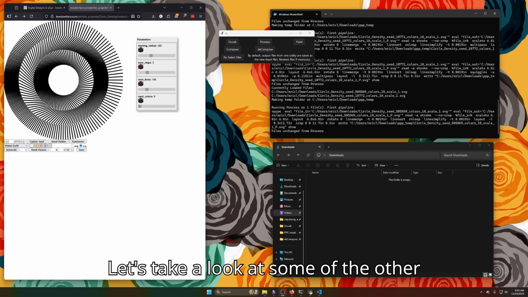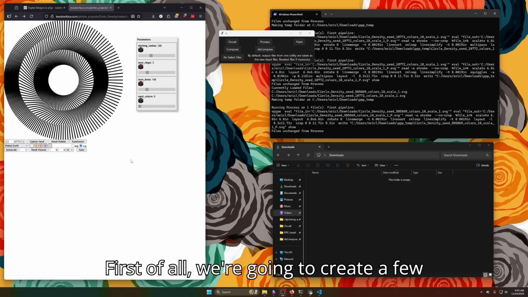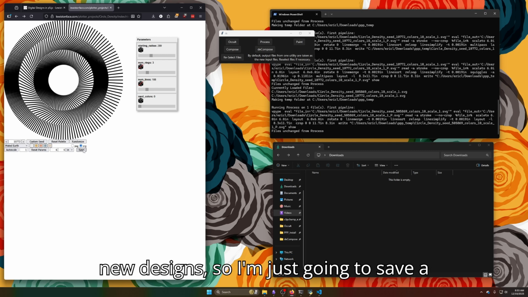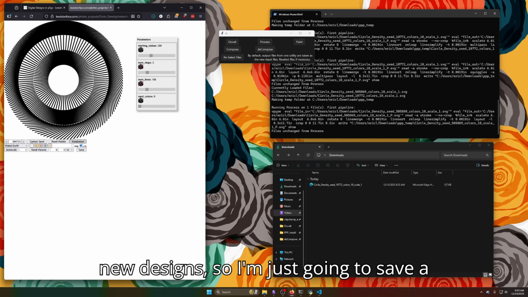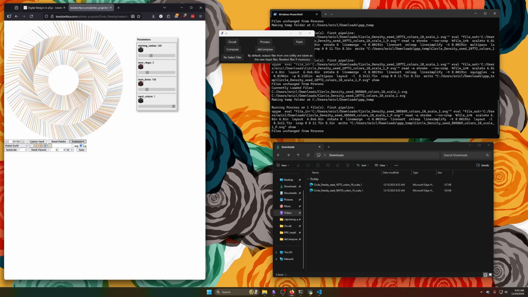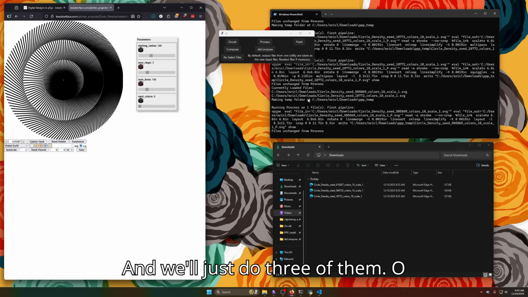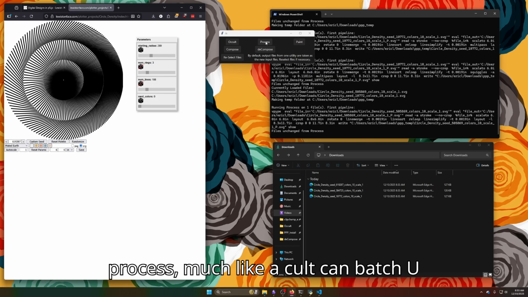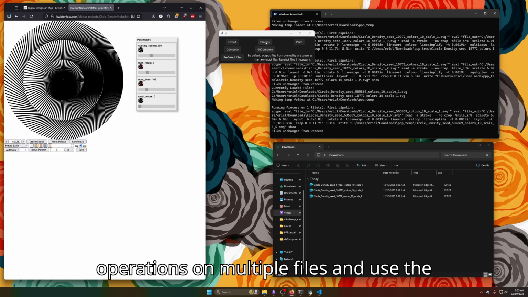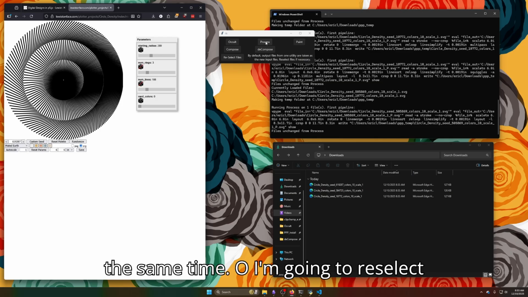So let's take a look at some of the other fun things that Process can do for us. First of all, we're going to create a few new designs. So I'm just going to save a couple different designs here. And we'll just do 3 of them. So Process, much like Occult, can batch up operations on multiple files and use the same recipe to process multiple files at the same time.